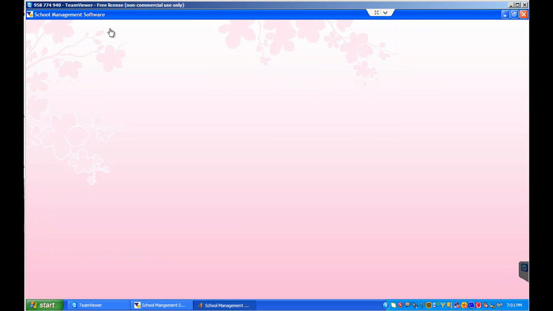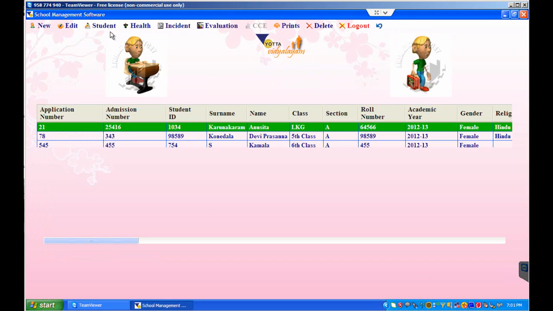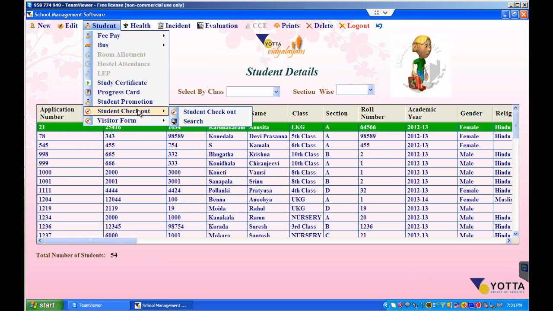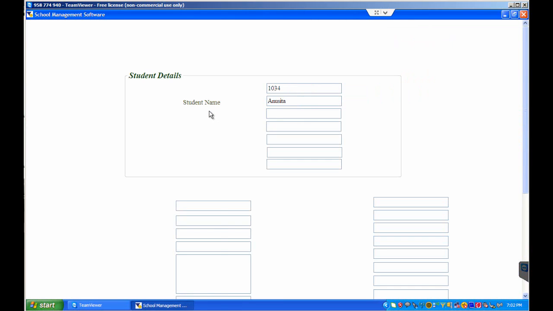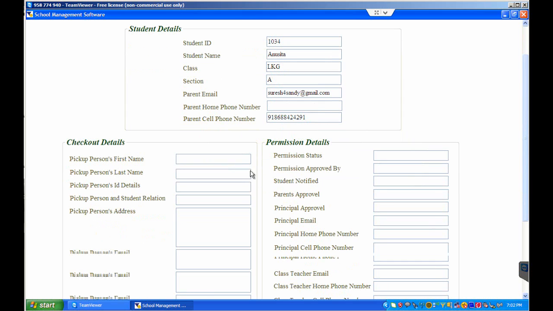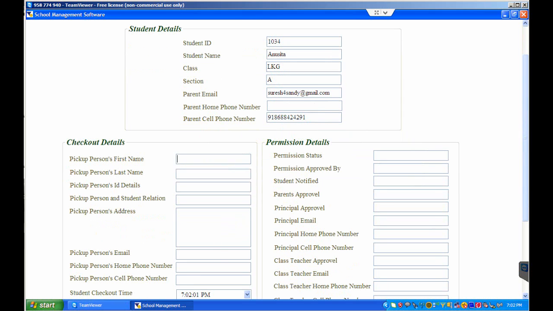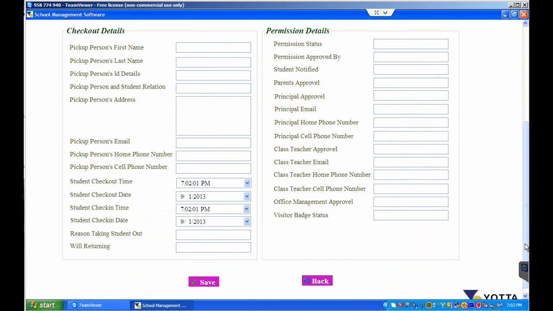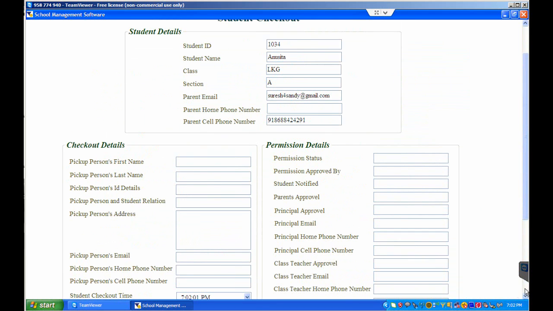Now let's go into a couple of other very interesting modules, and again very rarely found in many school management software out there in the market. Basically, student checkout forms and visitor forms. Whenever a student needs to be checked out from the class, this form needs to be filled out, wherein you can enter the details of the person who is picking up the student and all the details of the permissions that were being granted for the student to go out of the school for a certain amount of time. So that information can also be tracked from this form here.